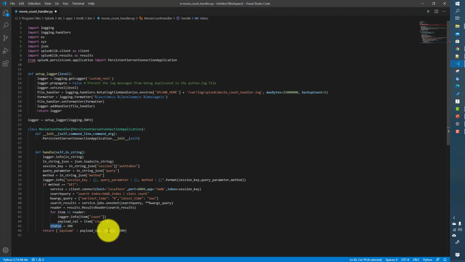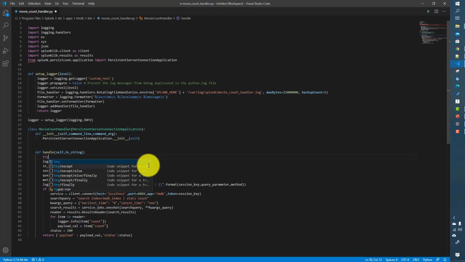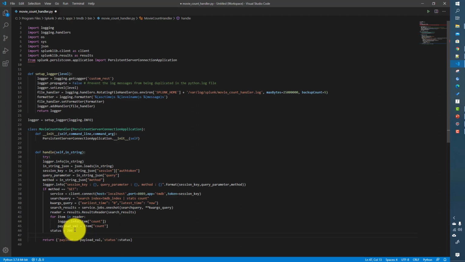We can pass this status over here as well. Okay, so based on our query result, if it is getting some kind of error, now we have to handle it in try catch as well. So I will just handle the exception over here.